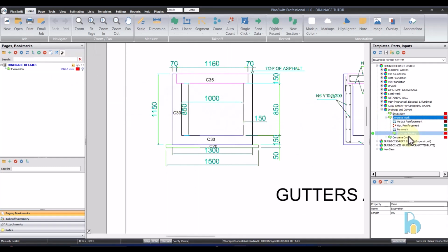So the next is the concrete work. You can see under the concrete work, we have sub items. We have the reinforcement, vertical and the horizontal, and the formwork and the footing. So I'm going to start with the concrete work. So here, this is the concrete work. You can see here. All here is the concrete work. So I'm going to click on this.